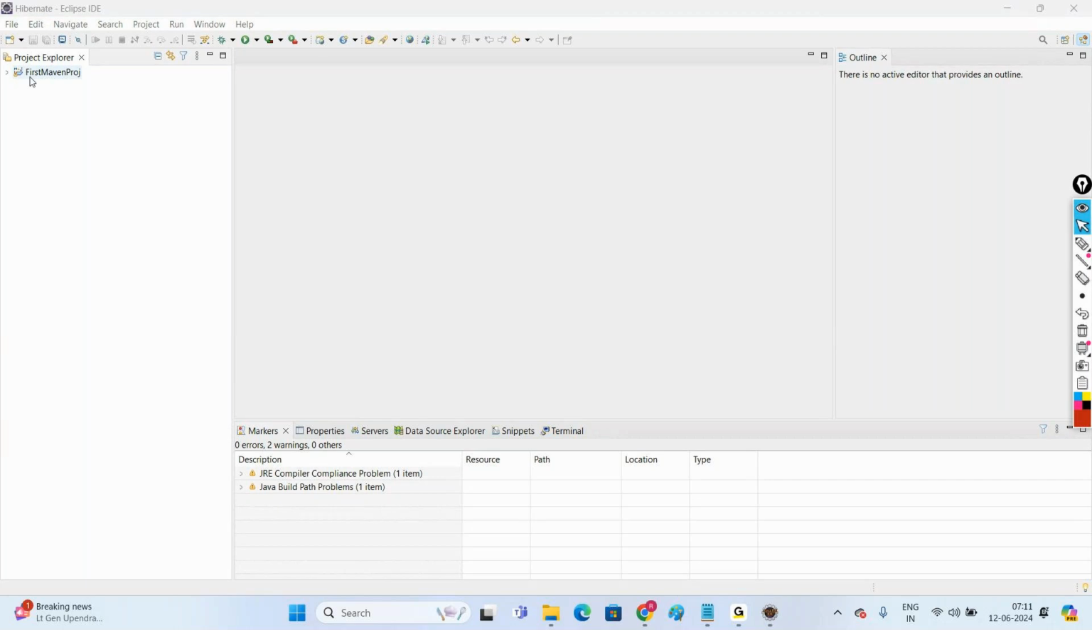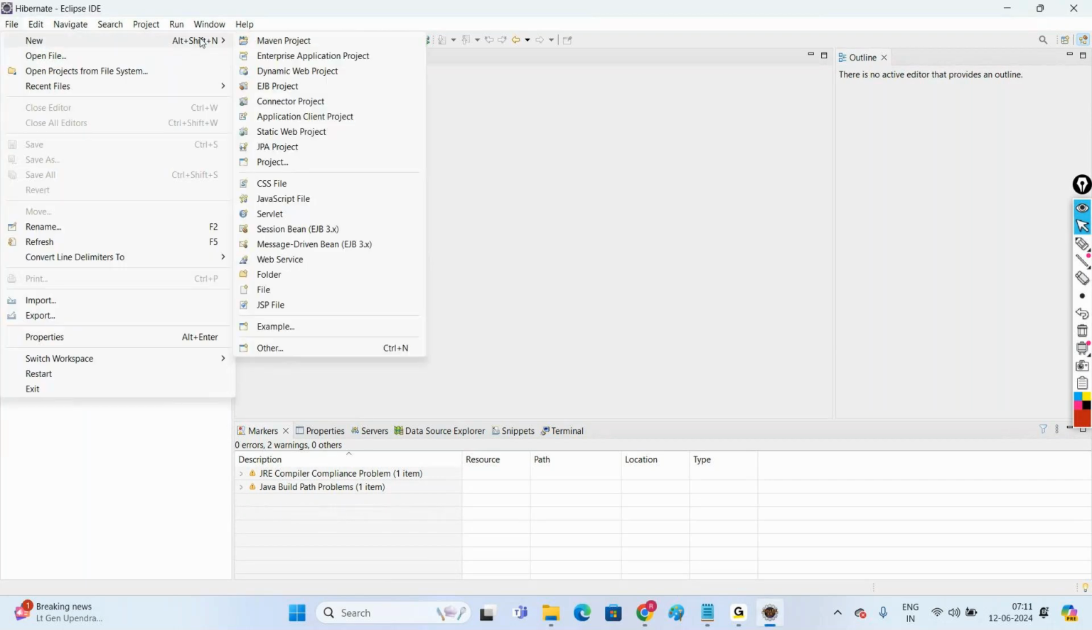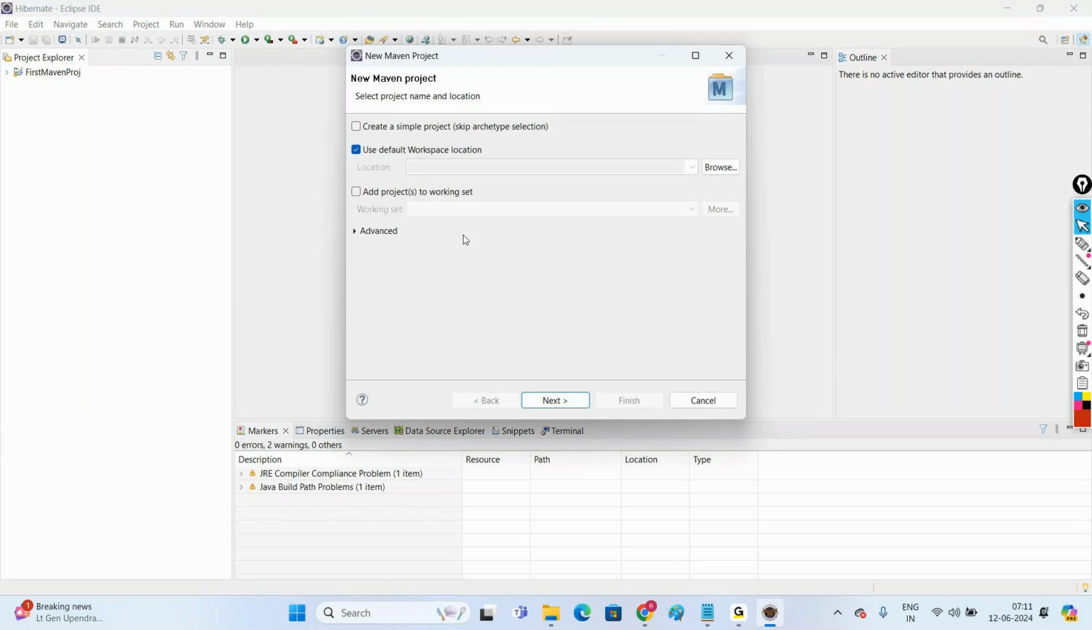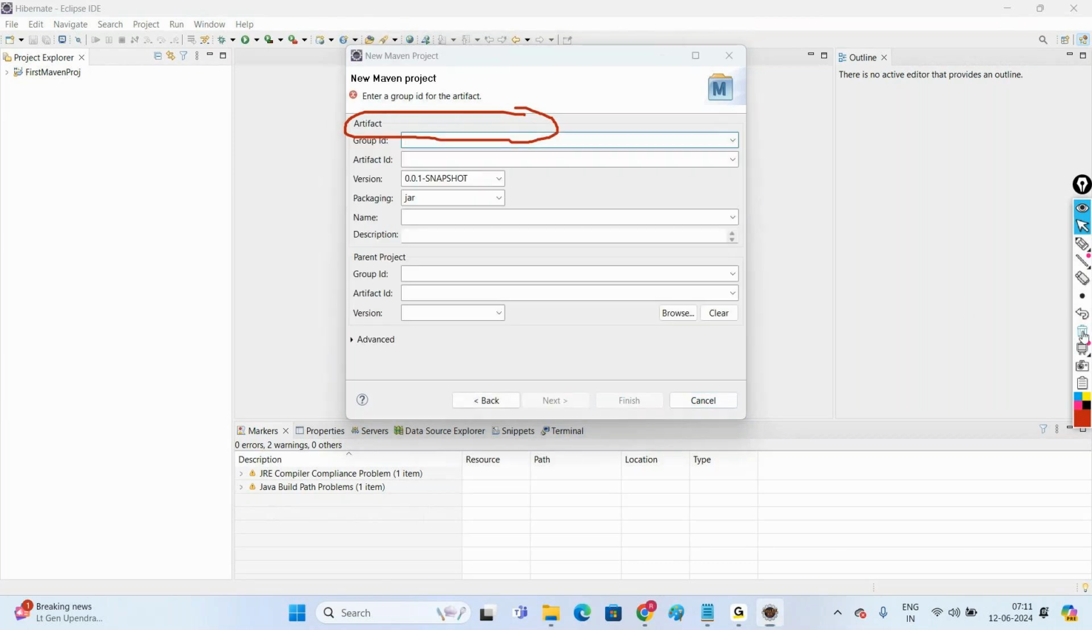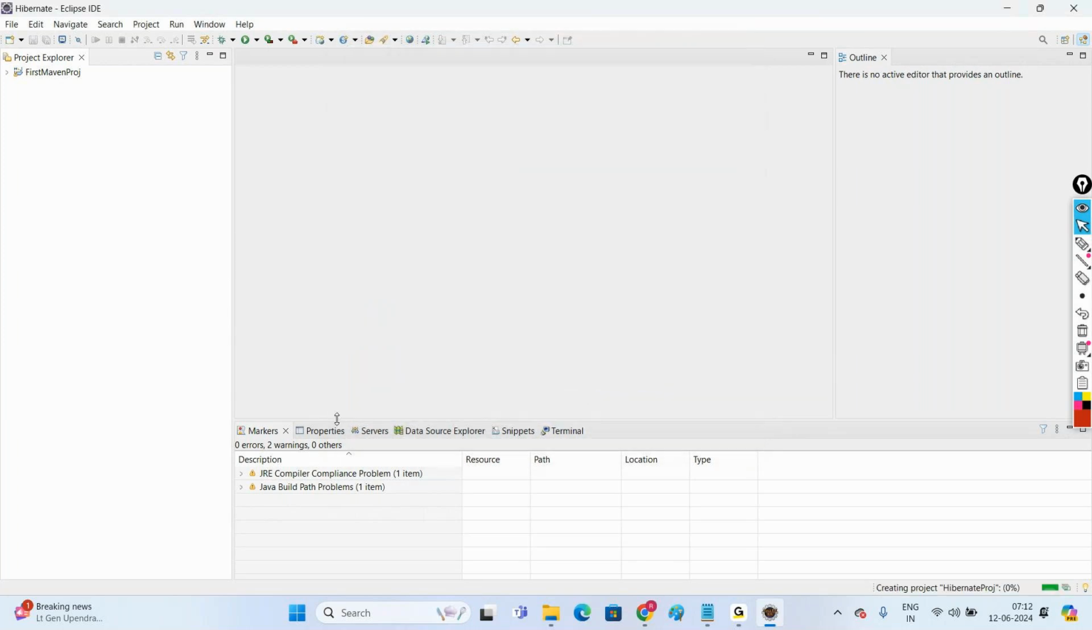Then in this workspace, let us create a new Maven project. File, new Maven project. Click here, create a simple project. Skip archetype selection, make a check mark here and say next. So here provide the group ID, we'll say Hibernate. Artifact ID means the project name: Hibernate project. Provide these two values and click on finish. That's it. It's going to create the project for us.